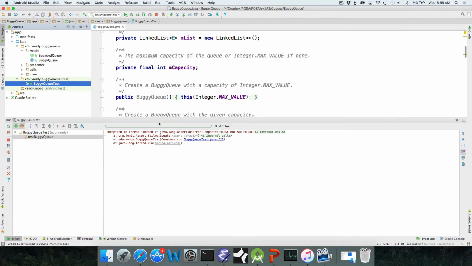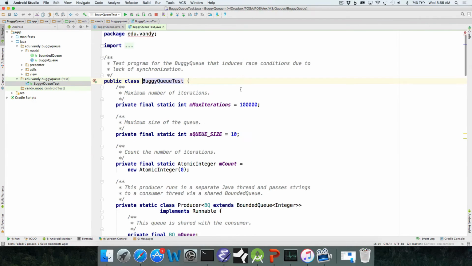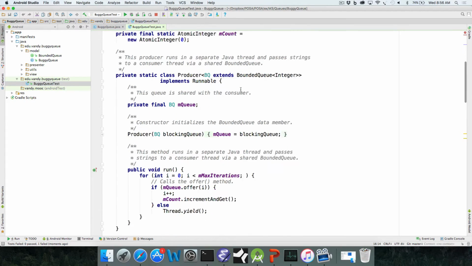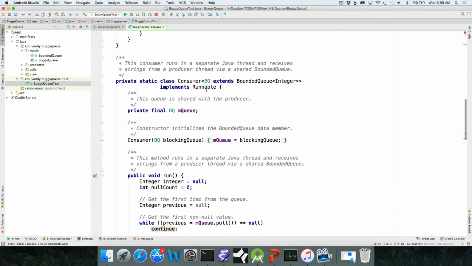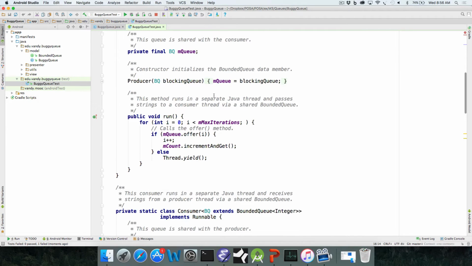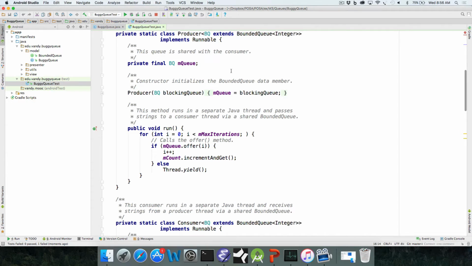So what this test does, just so you know what it's doing, let's go open the test, buggy queue test. What it's doing here is it's got a producer and a consumer. Those are both runnables. They're going to share a blocking queue, except it's a bounded queue, not a blocking queue.